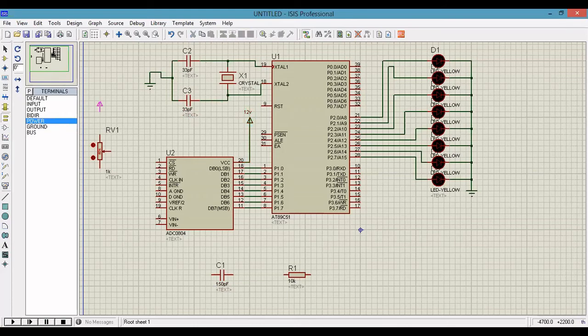Here also I need a power. This is called the potentiometer. The other end is connected to the ground. And this is connected to the V in.